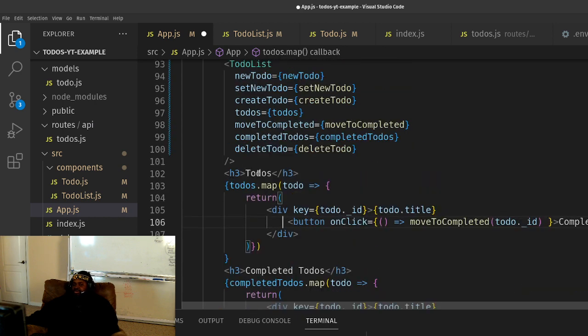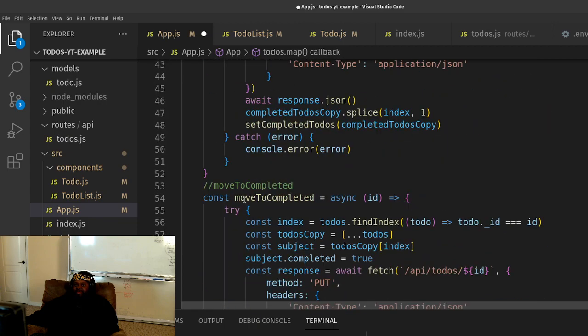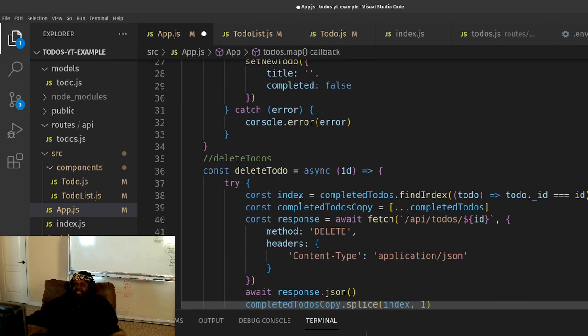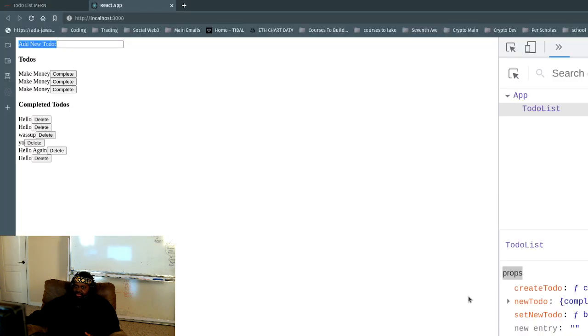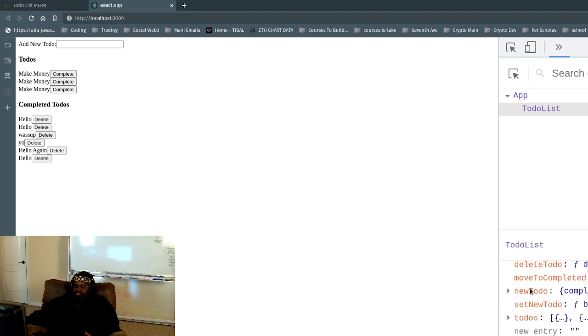The things I'm looking for are essentially the pieces of data that come from the app component that need to get passed down to ToDoList as a prop. So that's what I'm identifying. So now that's done. Now that's all passed down. And if I go back to my browser and take a look, I should now see that ToDoList now has new to-do, set new to-do, to-dos, move to completed, etc. All that additional data is now inside the props, right? And it's listed here in alphabetical order. So completed to-dos at the top and to-dos at the bottom.